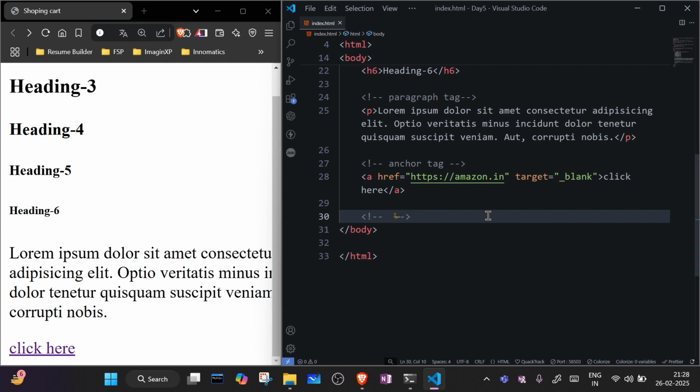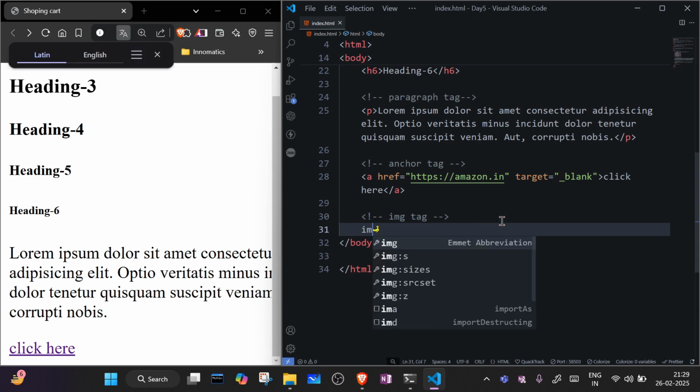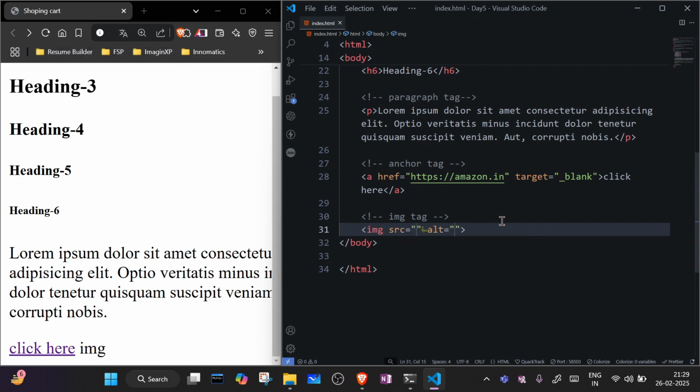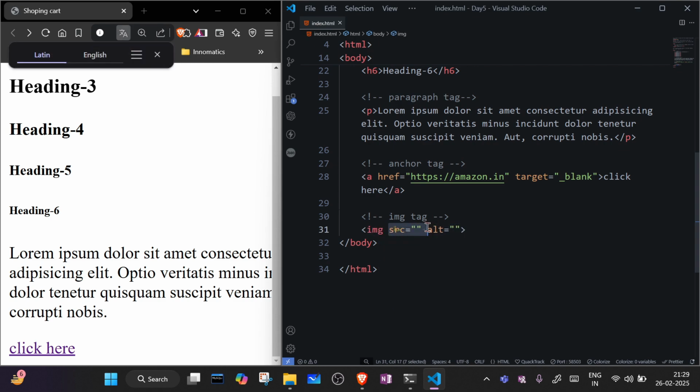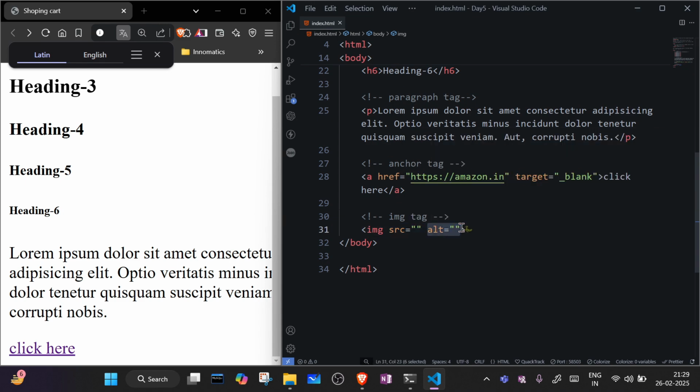After that, we have discussed the image tag. Okay, so how to use the image tag? In order to write the image tag, we will write img and press enter. So here we are getting two things. One is src and the second is alt. Alt means alternative text. So when your image path is not there, if your image location is not there, then it will display the alternative text.